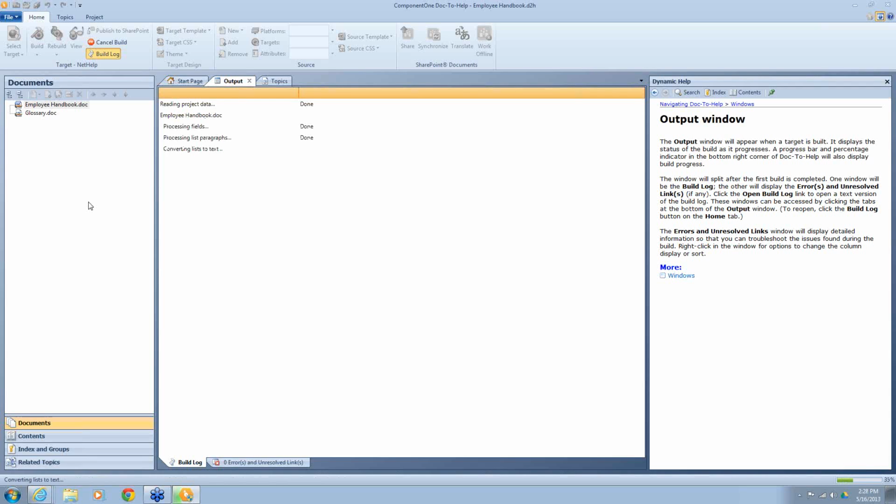NetHelp renders in a browser, and it works with every browser that's out there. It works with Internet Explorer. I believe Internet Explorer 7 through 10. It works with pretty much all versions of Firefox. It works with Chrome and Safari. So there's no specific software or no specific viewer that somebody needs to install in order to view NetHelp on their computer.